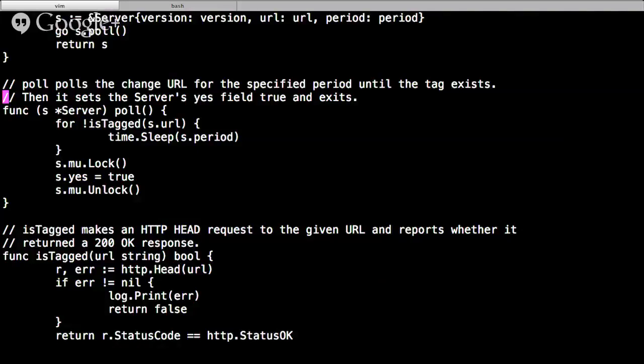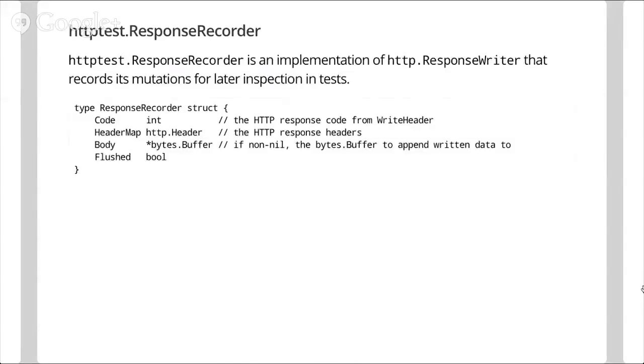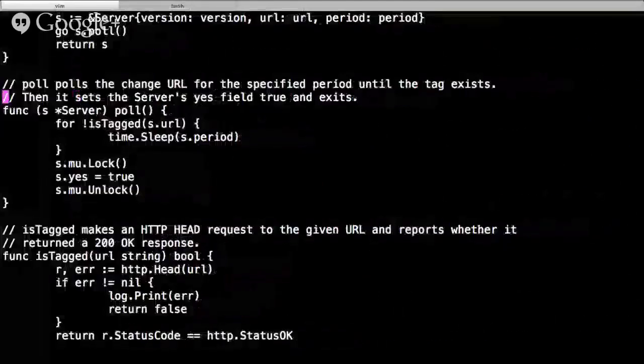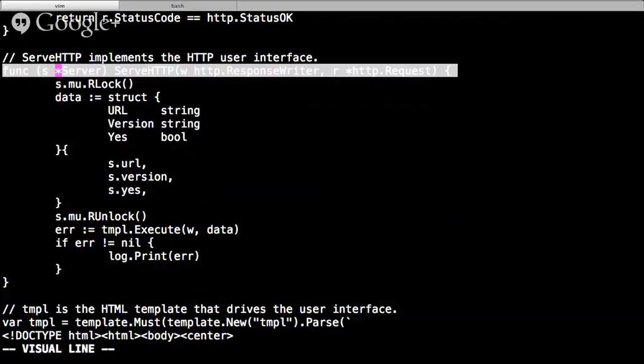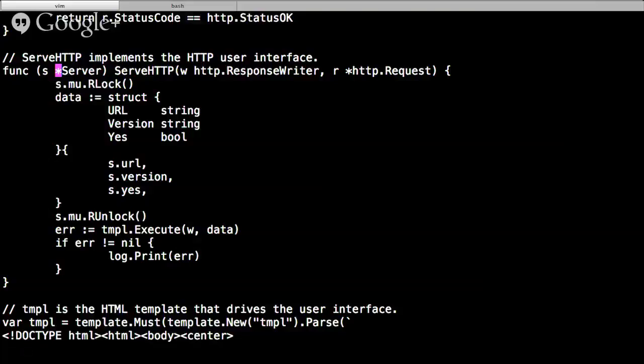But to do that, I don't just need a fake Google Code server. I also need a fake user, right? And so to do that, I'm not actually going to create another test server that's running my server. I'm just going to invoke this ServeHTTP method as if it's a client accessing it. And so I can provide a request, like the second argument.